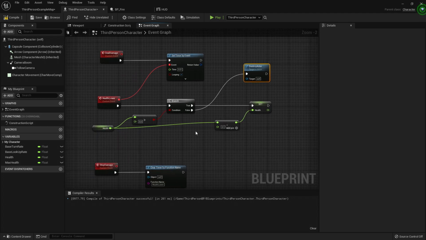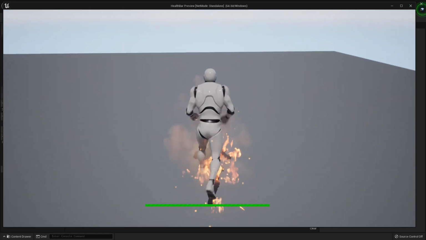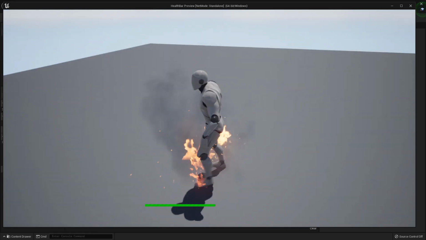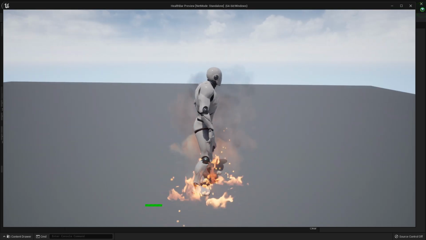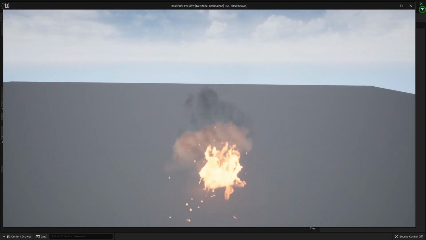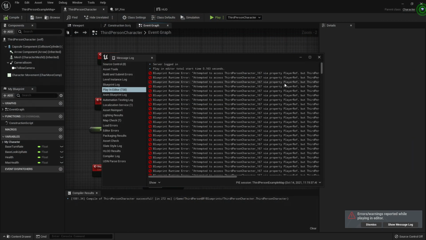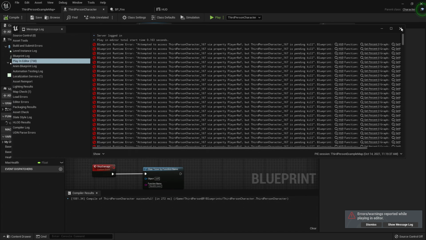Nice. Yeah, that's cool. So if we compile and save that and then run it again, let it go all the way down. Boom. He's gone. Obviously not going to respawn because we don't have that code in there. What is this saying? It's just saying it can't find the character because he's dead. Pending kill.